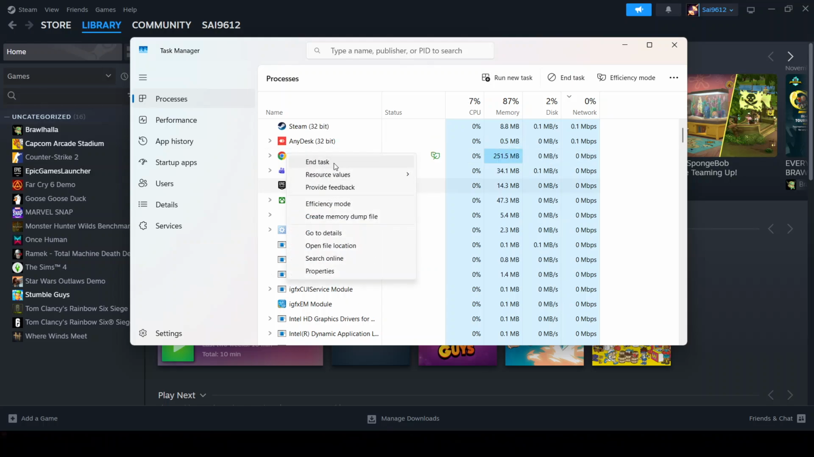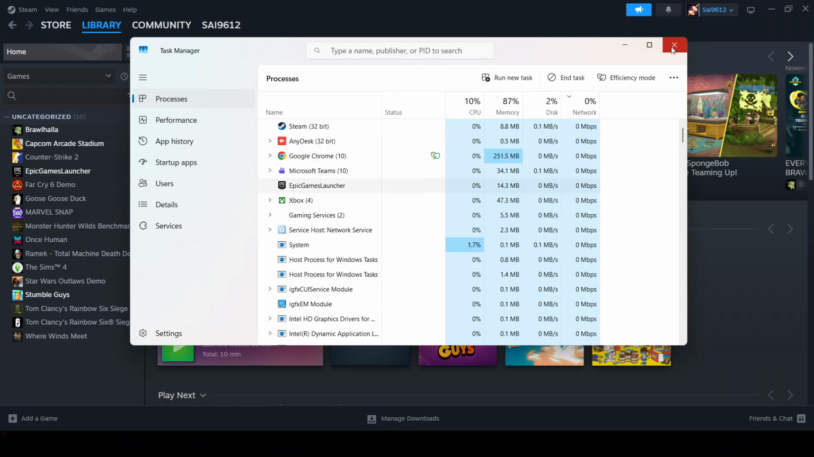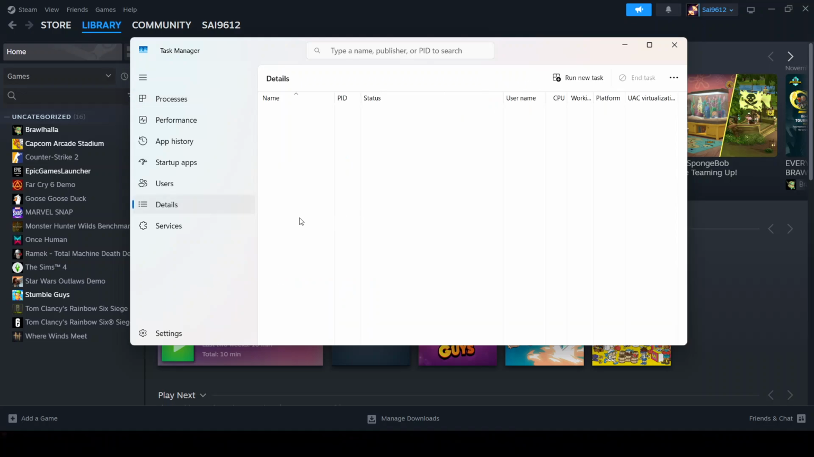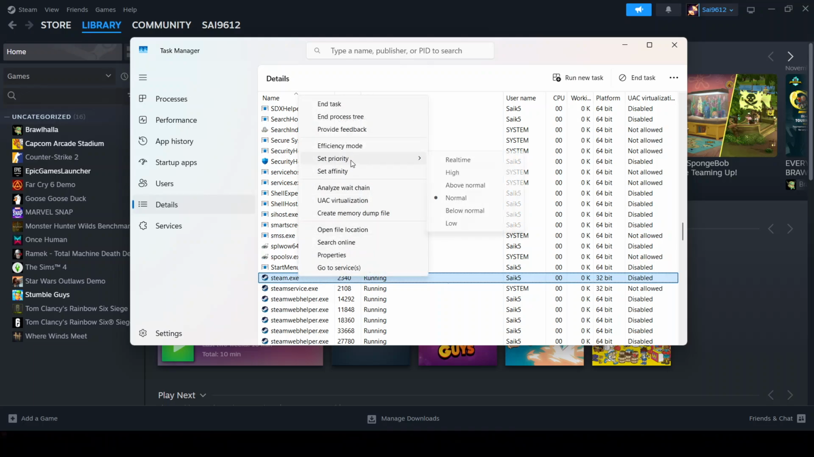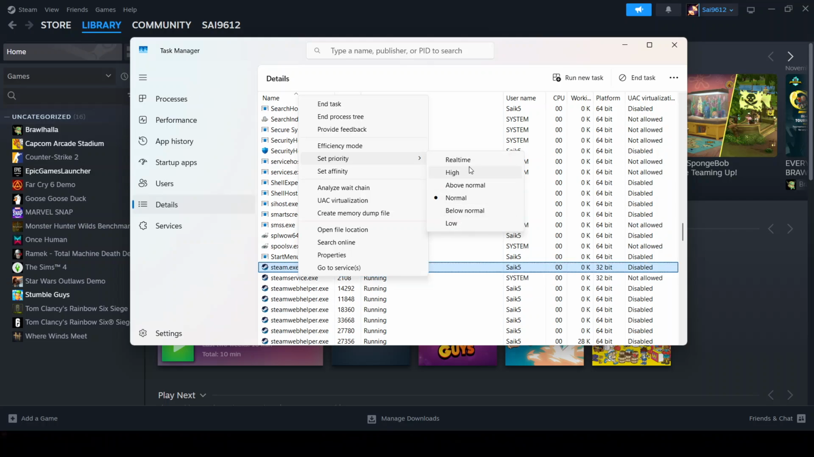For one final boost, go to the Details tab in Task Manager, find Steam.exe, right-click it, and set its priority to high. This gives Steam better access to system resources while it's running. Keep in mind that priority changes reset after a restart, so you may need to repeat this if you reopen Steam later.